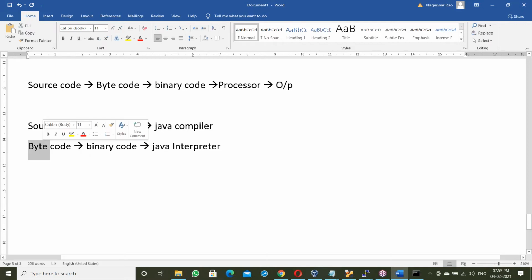Interpreter taking that bytecode, dot class. What is exactly bytecode? We'll discuss next. I'll explain bytecode very clearly. Now here, interpreter taking bytecode, converting it to binary codes, then generating output, right?